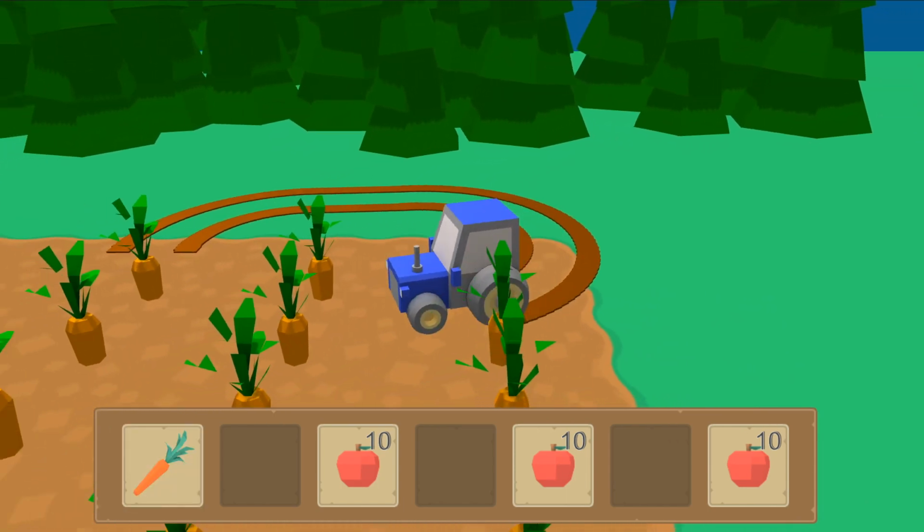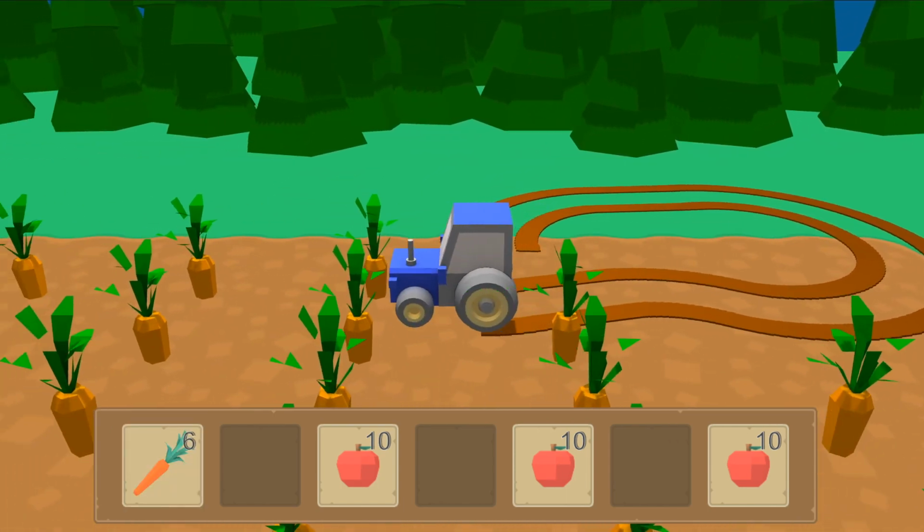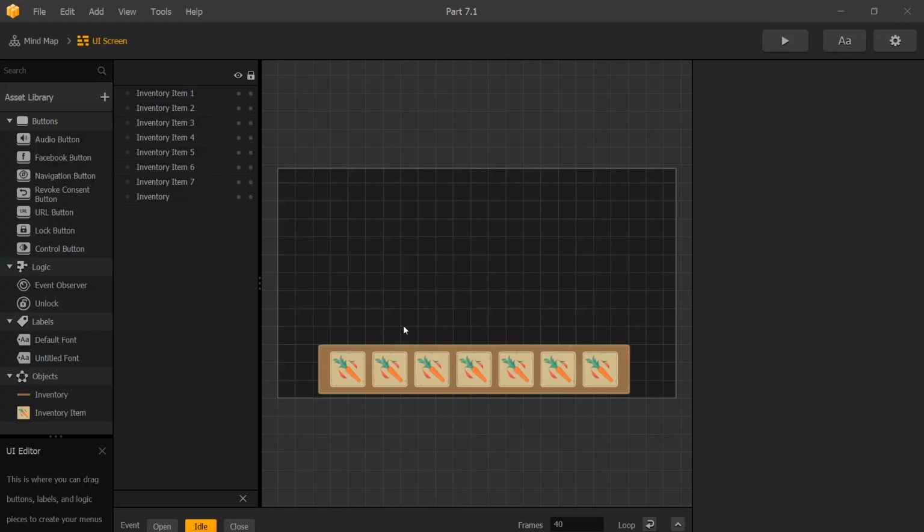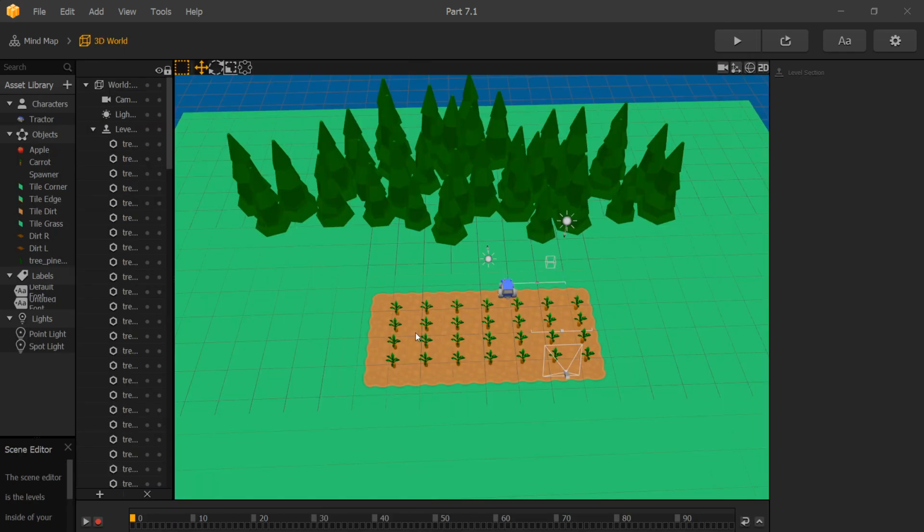Now, as mentioned, a little bit about the farm game project. Currently, this is how far we got into this project. We have our inventory UI, and we created a 3D world that communicates back and forth with the inventory UI.